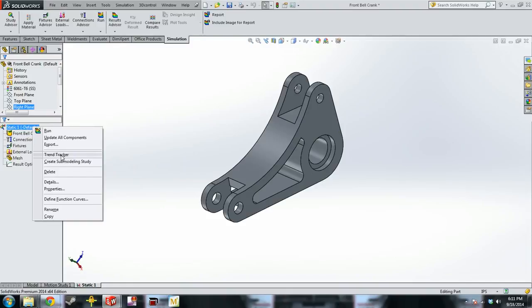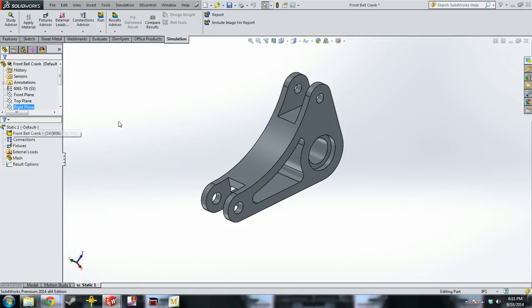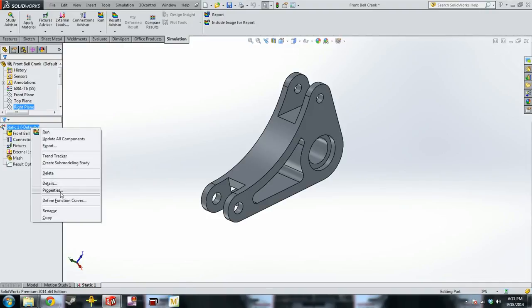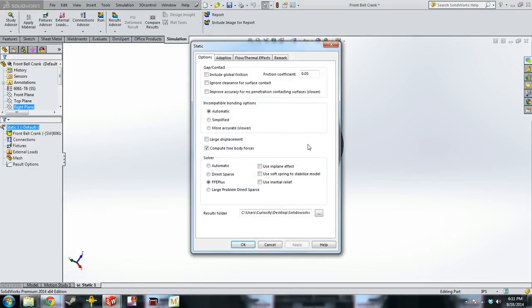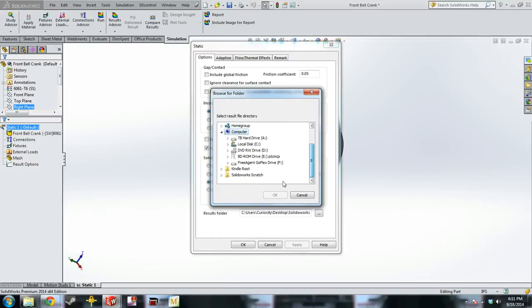Because you guys are working in the Dropbox with these parts a lot, it's a good idea to move where the simulation files go because they do take up a lot of space. So to do that, you right click on the static, hit properties, and then your results folder. You can change it in here. I just do mine on my desktop in a scratch folder.